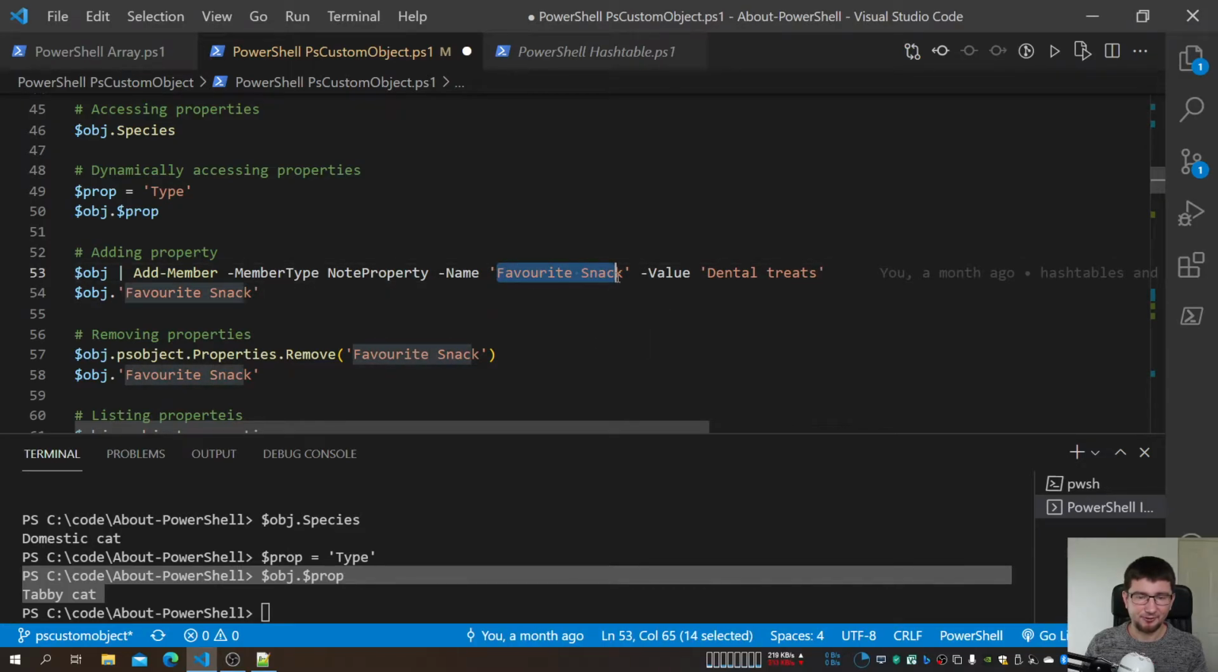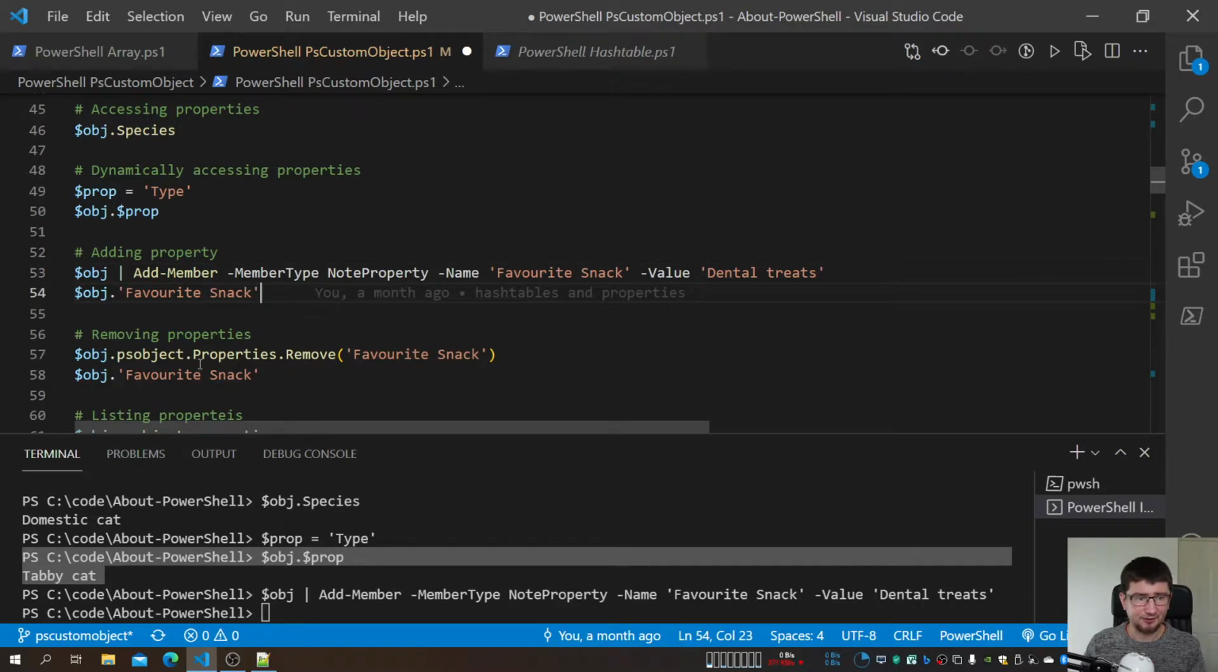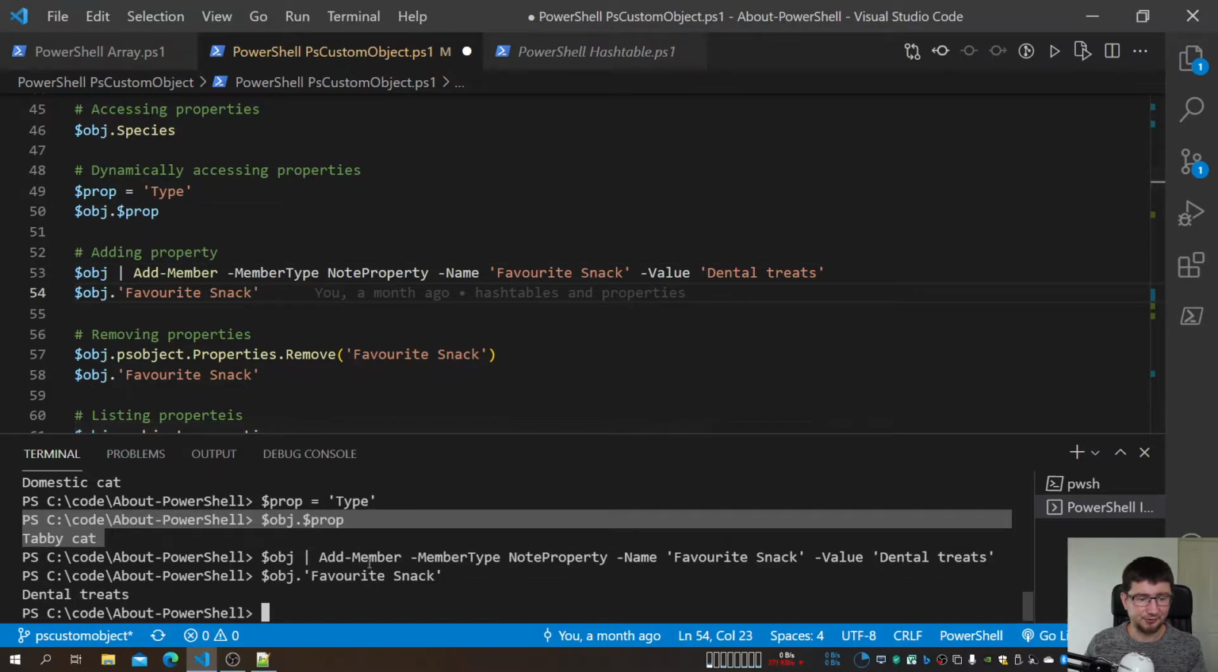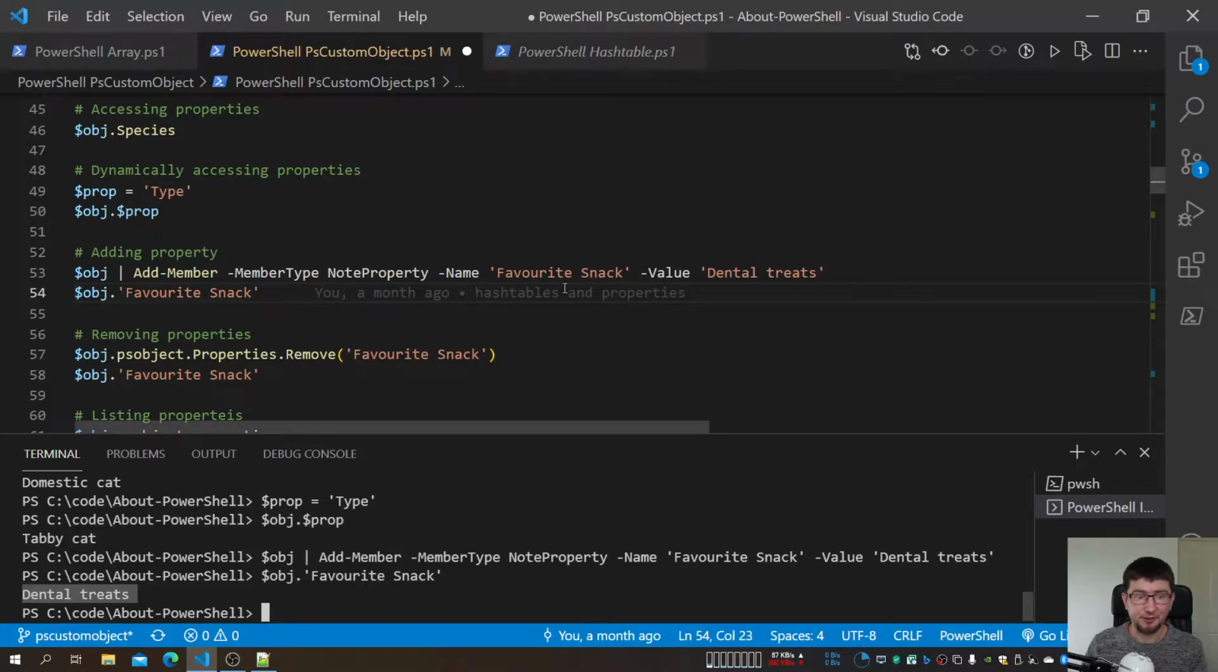And yes, I know we shouldn't have properties with a space in them, but I just want to show you that we can have them in case we have to. It doesn't often happen, but sometimes you have to. That's how we can do it. So let's try add, and now let's just try to retrieve it. And certainly we have favorite snack, dental treats. Yeah, my cat loves them.